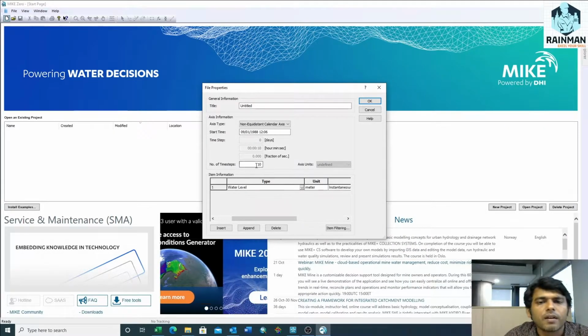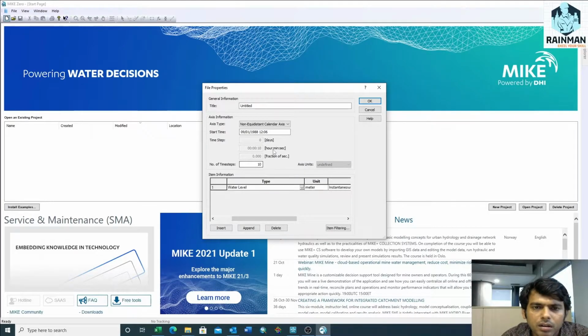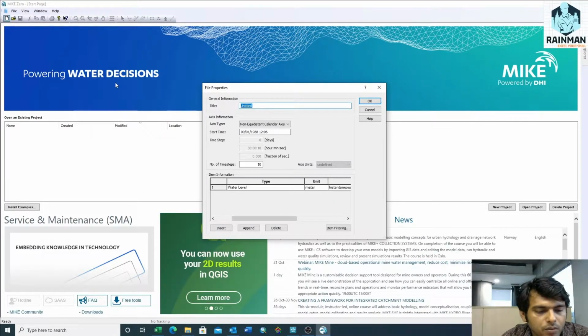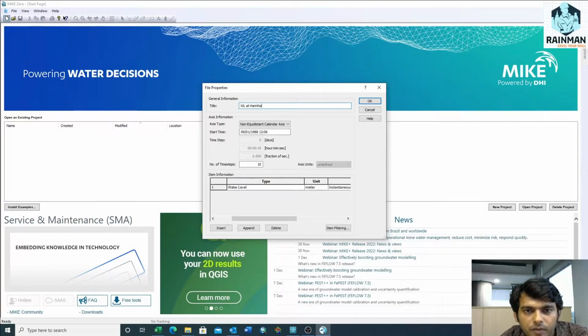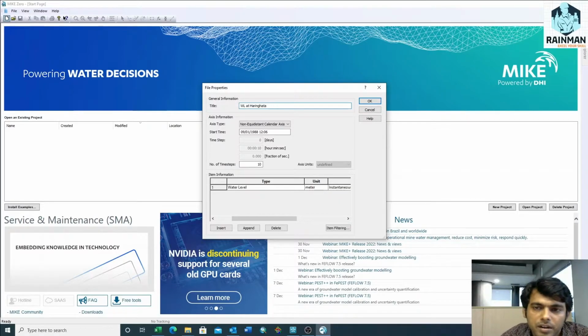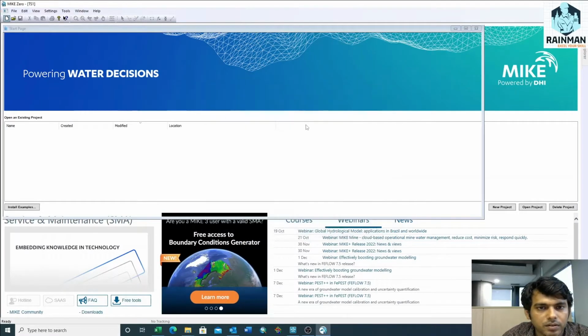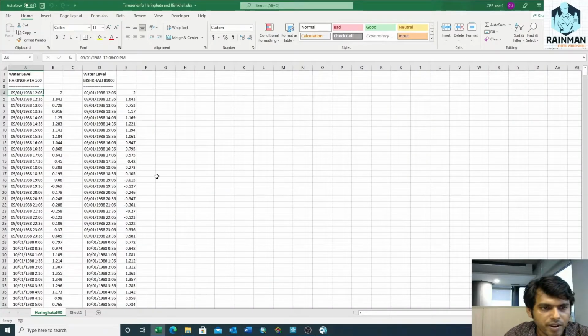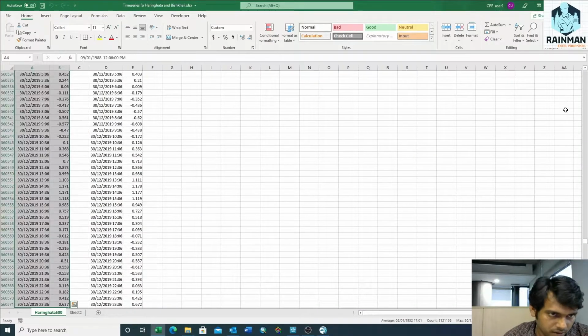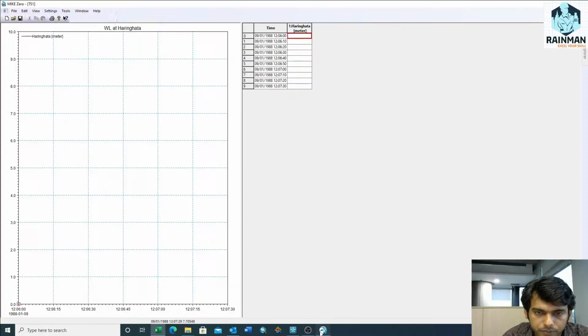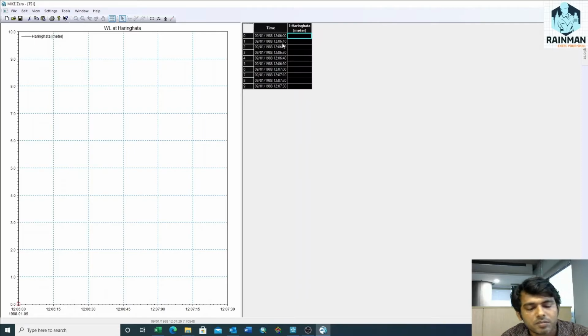The number of time steps you can give anything, but okay, let's try water level at Horinghatta data. The two titles may be different. Now from your Excel, just copy these two columns, click in this box where the pointer is moving, and just paste with Ctrl+V. It's pasting.